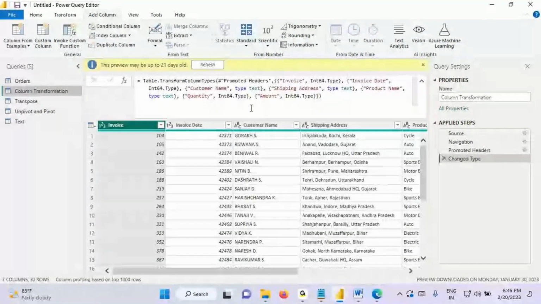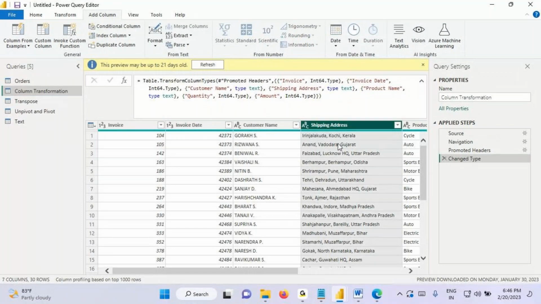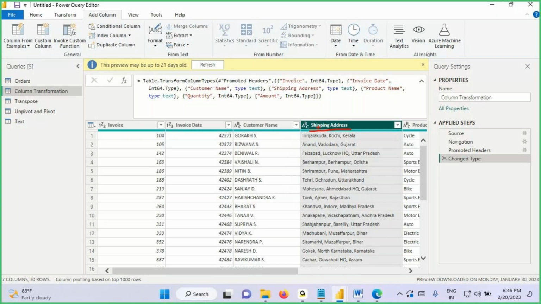Now I have a requirement in the column transformations. In the column transformation, I have a shipping address column, guys. Which column you have? Shipping address. I want to split this shipping address into 3 columns. I want to keep the shipping address column as it is. From this, I want to derive the 3 columns separately.